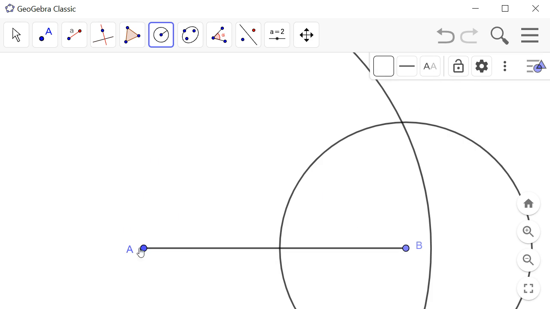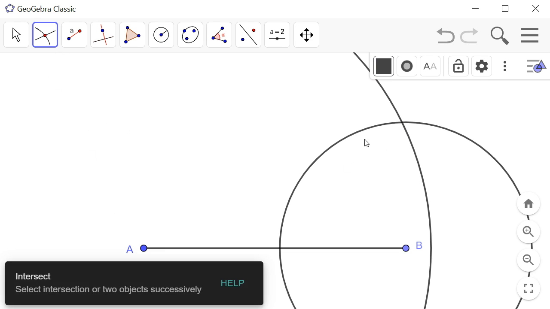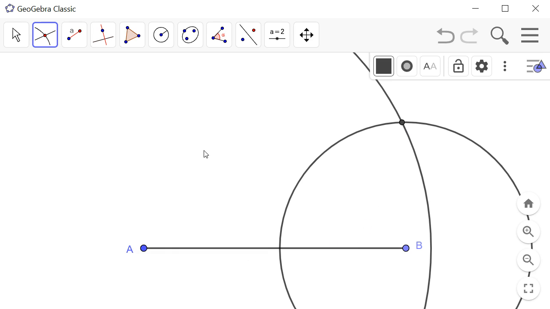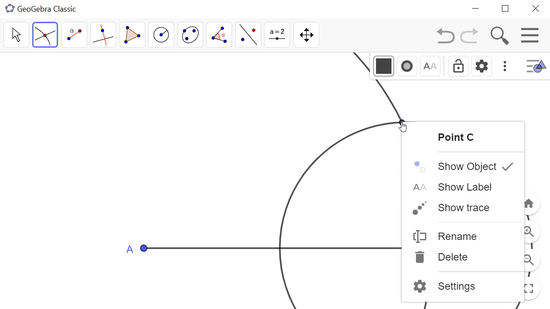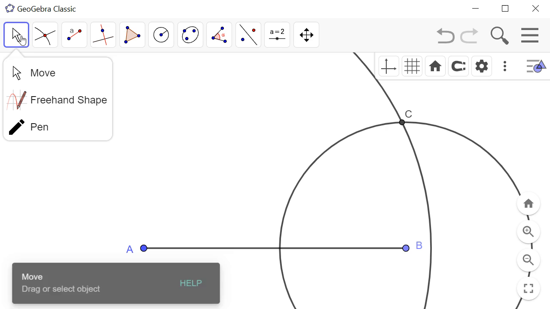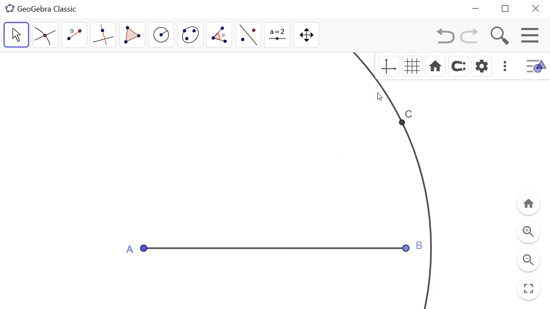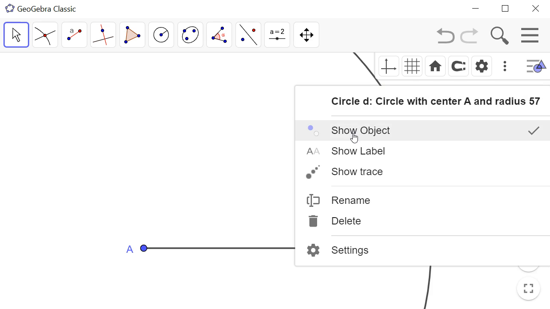You can see that we want C to be that intersection. So you can go to the Intersection tool and just click on that intersection. Then if you right click and Show Label, we have a point C. We don't need to see the circles, so we can right click and hide the object, and I'm going to hide this object too.